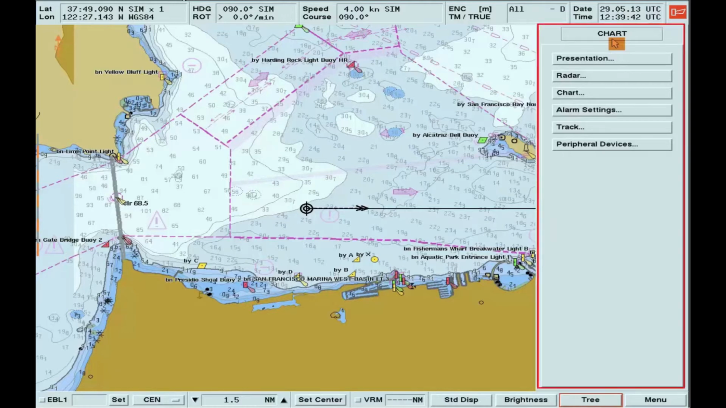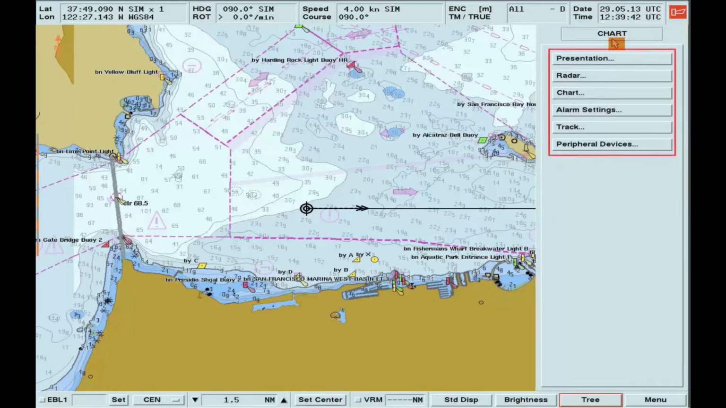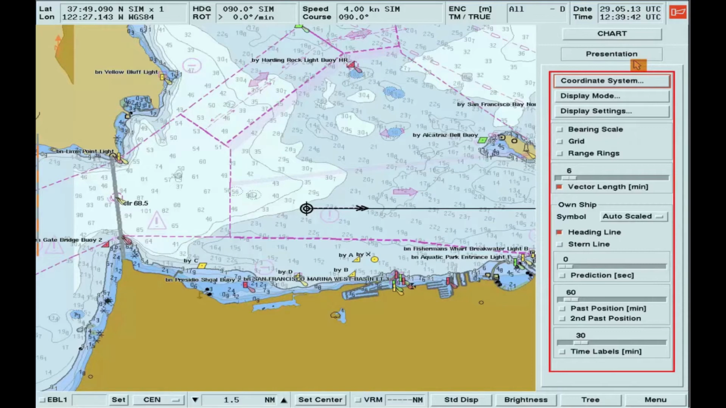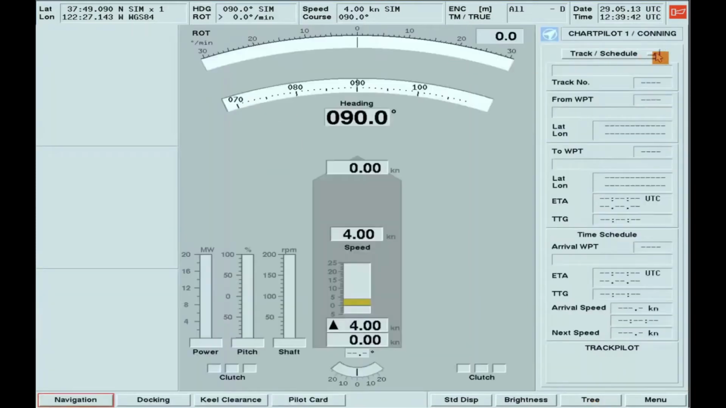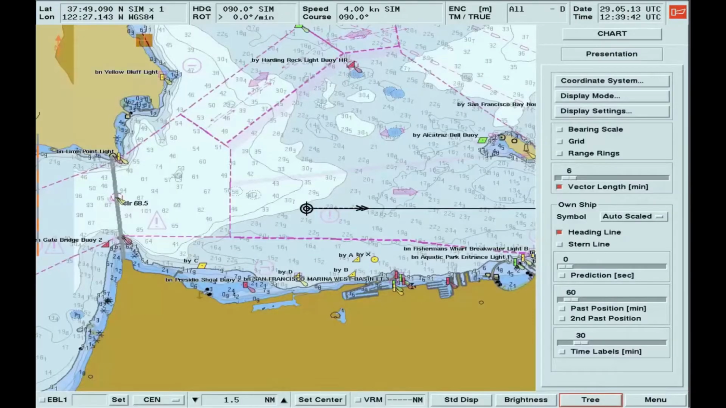Side strip. The side strip has two functions. One, to display the various top-line menus available in chart mode, and by using these menu buttons to drill down the menu hierarchy. See 1.5 for full details. Or two, to show the track and control, track and schedule, and NACOS status displays in conning mode. The user can toggle between these two modes by using various shortcut procedures. See 1.5.4 for further details.